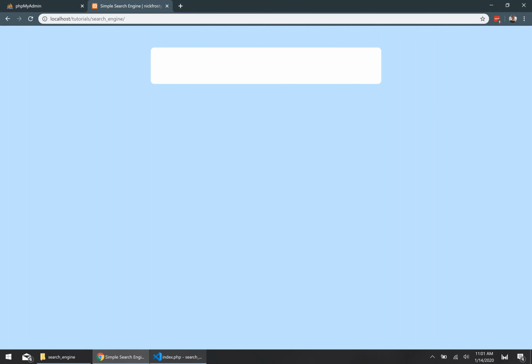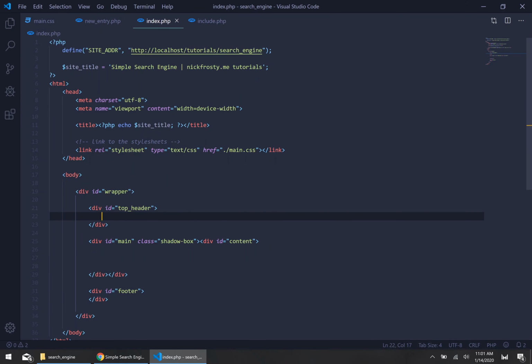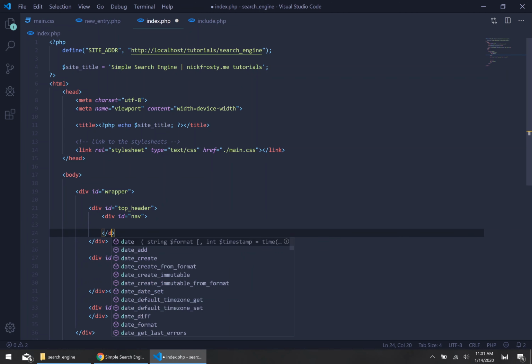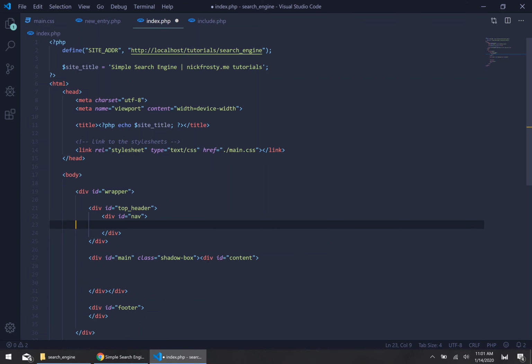Entirely up to you. So let's start with creating our top header area, just to give a little bit of nice navigation between the different pages that we'll have. Since I already have the CSS styles created for this, I already have all the names in my head for the actual divs and different elements that we're going to be creating. Basically, we're just going to create super quick links to the two different pages, both the index page and the new entry page.